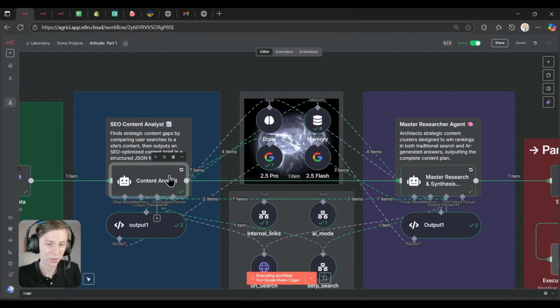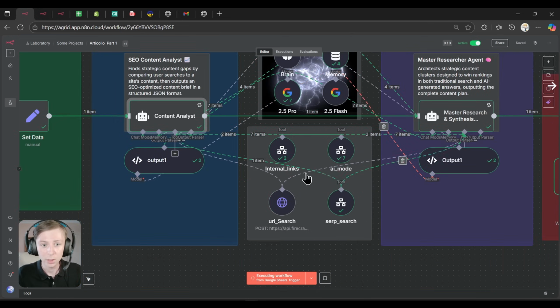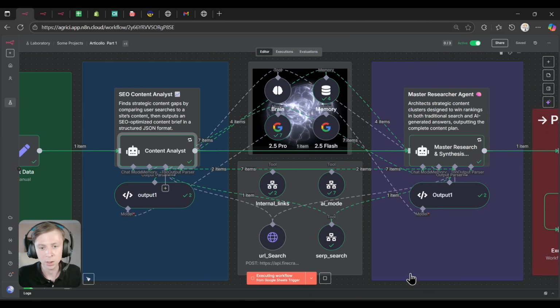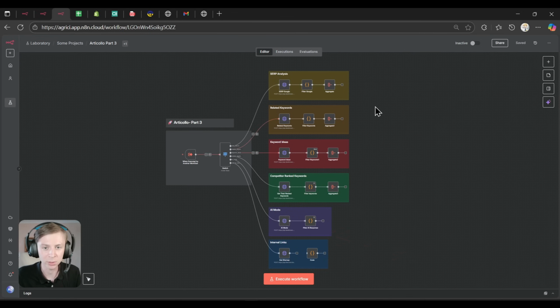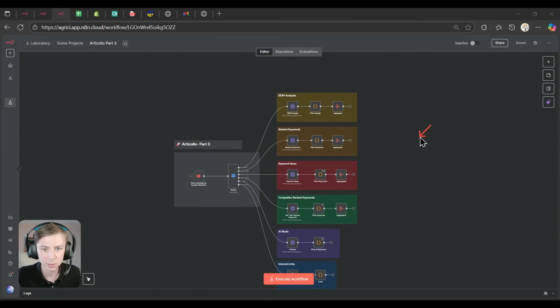So the AI here is going to check your website, also your platform. He will choose one internal link, which he will use for reference to create the blog post. This AI is using, again, internal links, AI mode, SERP search, and also URL search to scrape links if required. These internal links, AI mode, and SERP search are basically the tools right here, which is again SERP analysis.